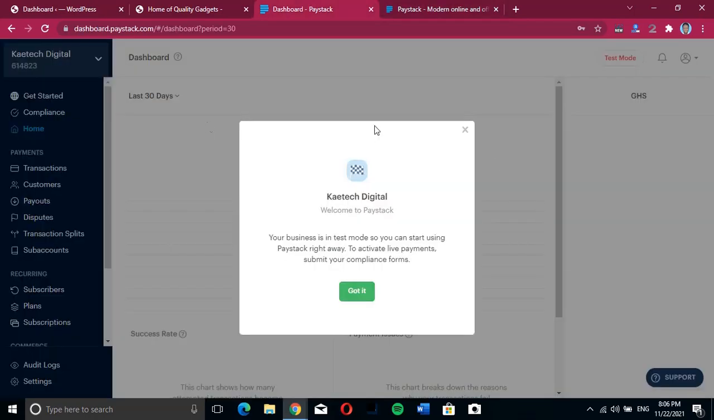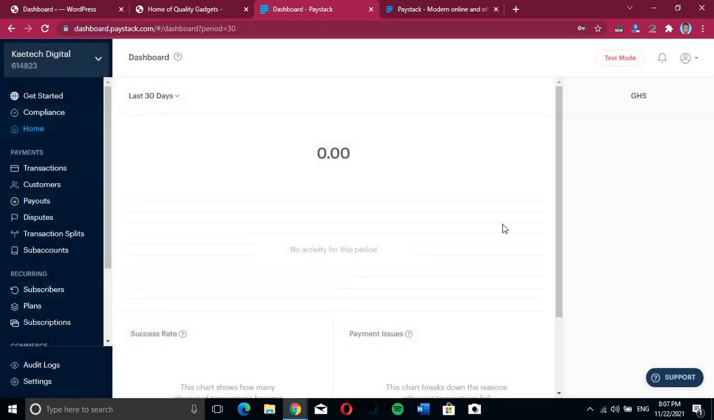Okay, this is your dashboard that you see, SkyTech Digital, welcome to Paystack. Now after creating it, you get this dashboard, and the dashboard will be in test mode. So I'll just click on got it. Now everything will be in test mode, so you have to check your settings and do everything. You have to submit all your documents and other things for them to be able to approve your account, and then you will start collecting proper payment from your website.